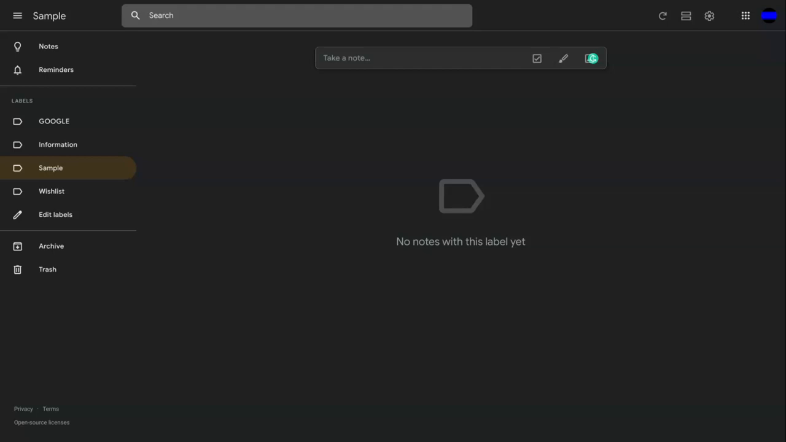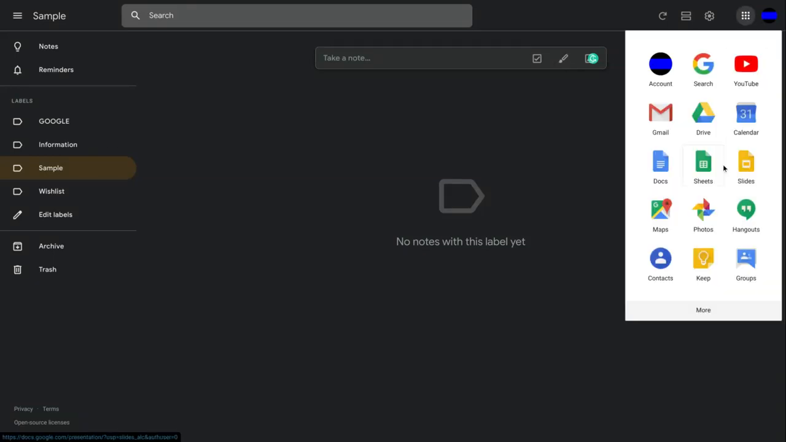Google Keep is an awesome G Suite app. It is like post-it notes, but you can access them everywhere. So to find Google Keep, you need to go into your Waffle and it'll be this icon right here, Keep.